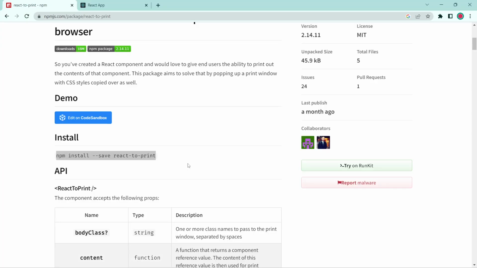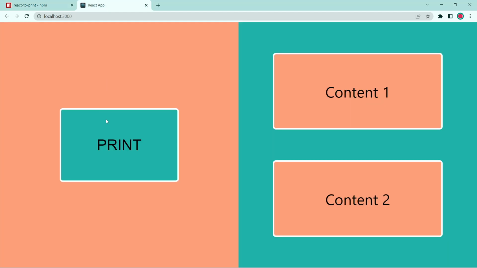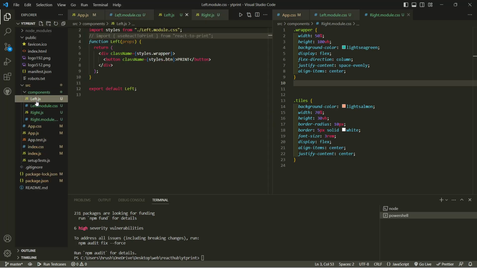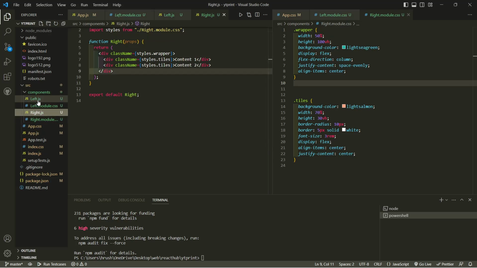So what I'm trying to achieve in this video is that when I click on this print button over here, the whole page on the right side gets printed. These are two separate components. So let me just show you the file structure once. Here is your left. Here is your right. These are two components.